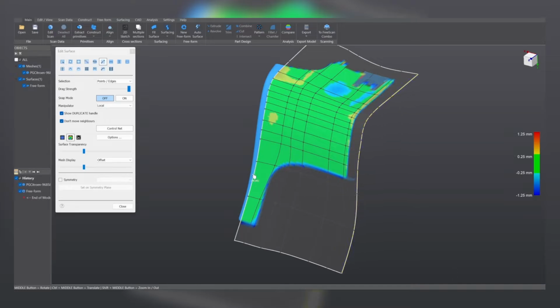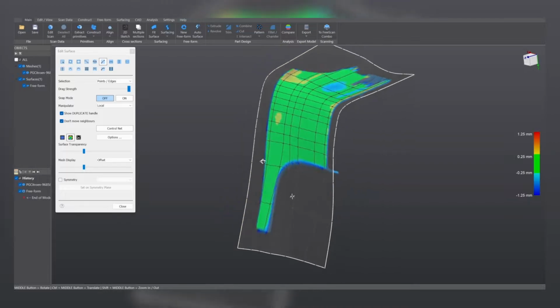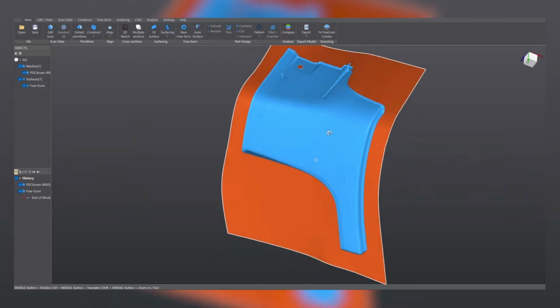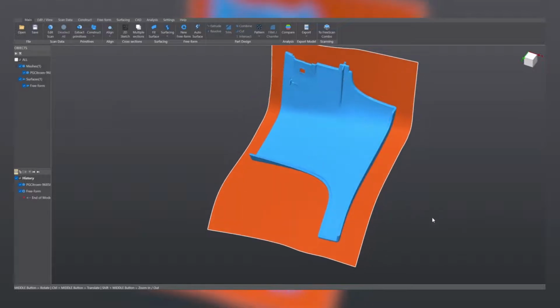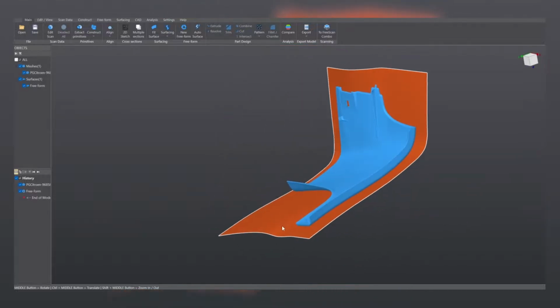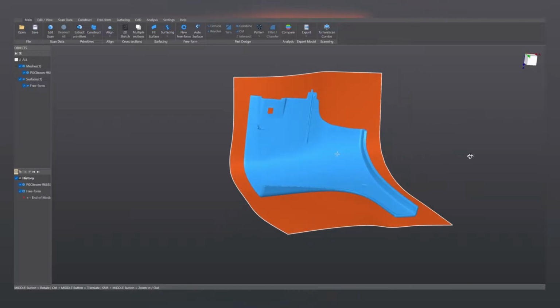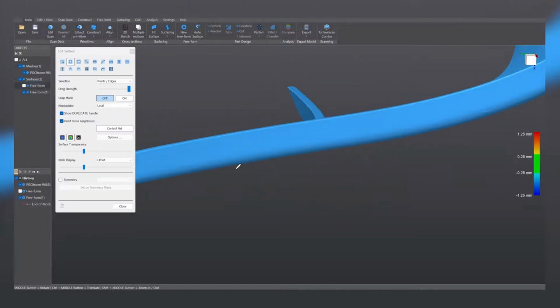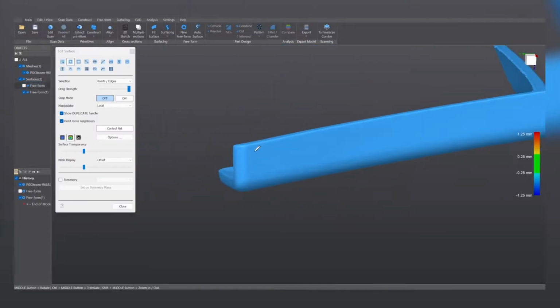Let's extrapolate it towards the side in order to cover it completely. And with that, we are done with the first freeform. Now, what's next? We are gonna reproduce this freeform here and also this freeform there. So I'm gonna turn this one off and create a new freeform here on this side.